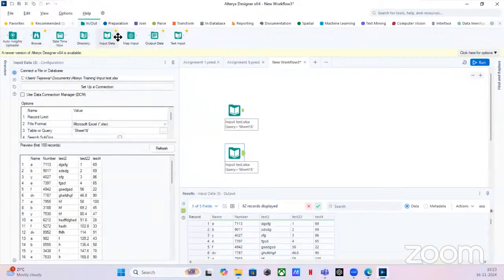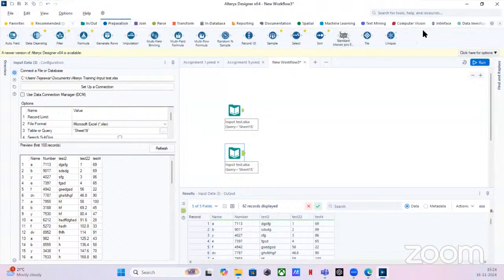So next, we have the output tool. As I mentioned, each tool has its own functionality, and we'll be discussing each tool in more detail later. Let me give you a high-level view of the segments of tools available here.